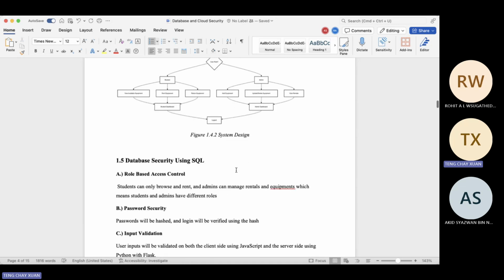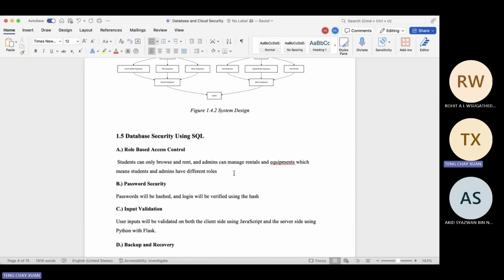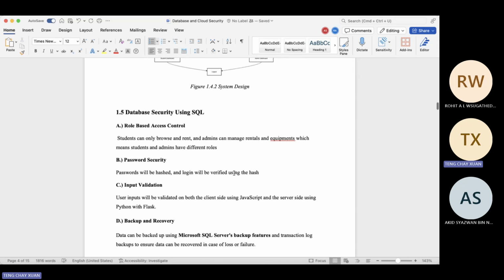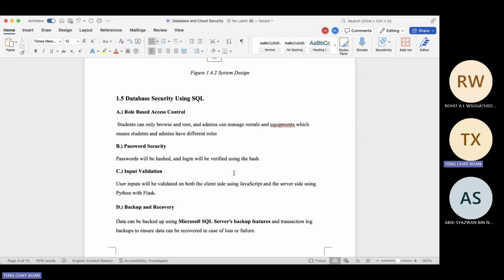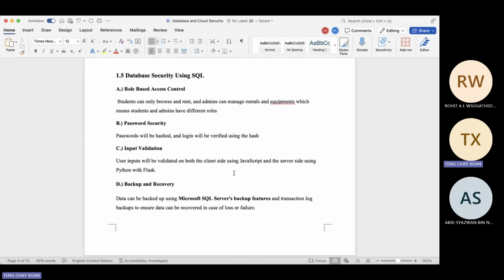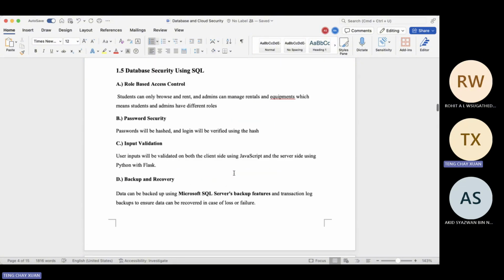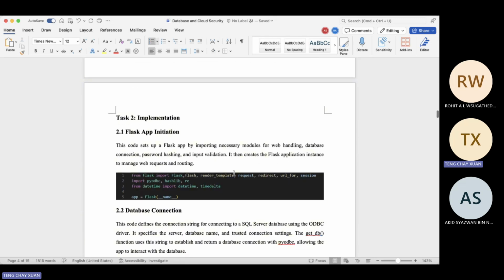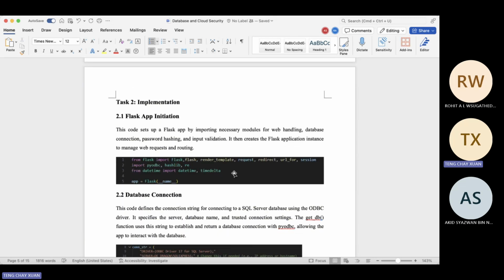The next one is the database security using SQL, which we have divided into role-based access control for the first one, and the next one is password security, where we're using encryption, input validation, backup and recovery. That is the database security measures that we use. Next I will pass to Rohit to present the implementation.